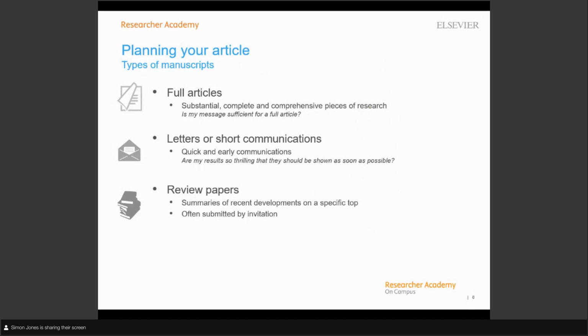And then there are review papers. Review papers really summarize the recent developments on a specific topic, highlighting important points that have been previously reported and introducing no new information. These are often submitted after invitation by an editor. And before selecting an article type for your manuscript, you should really first self-evaluate your work.